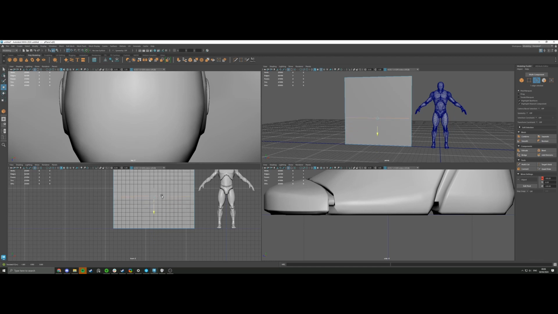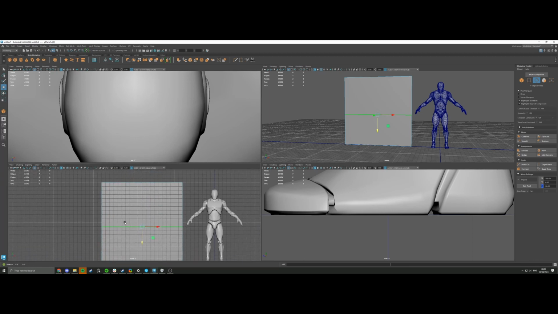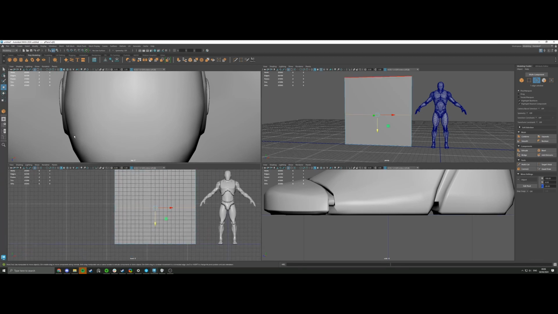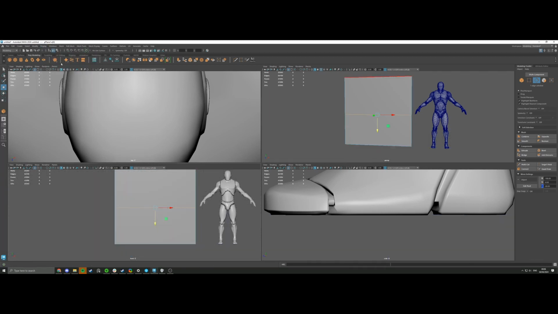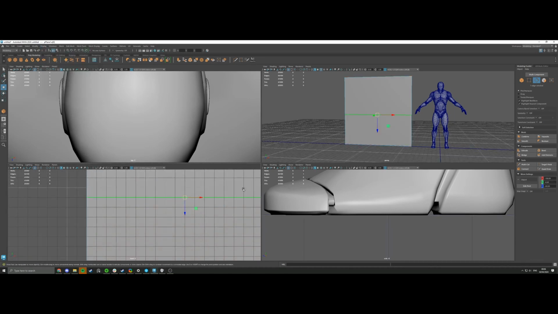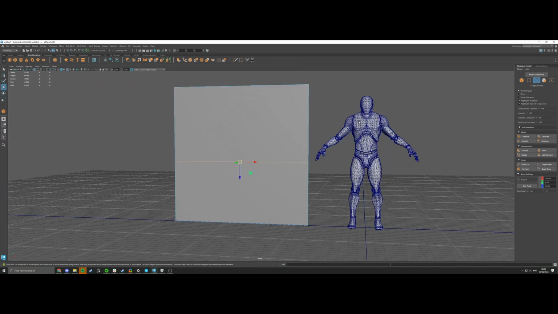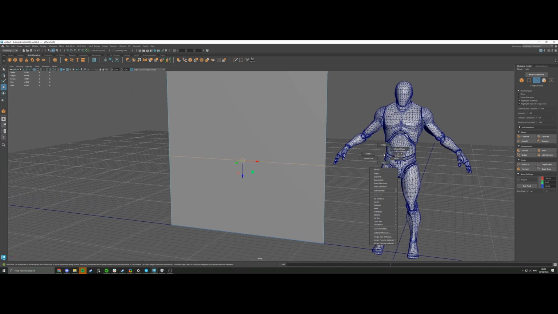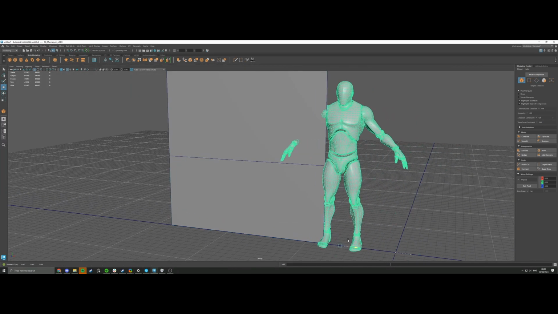So maybe bring this down a bit. Yeah, kind of like waist height for this sort of paneling. So just making sure that's on the grid. It's roughly the right size that I'm wanting.